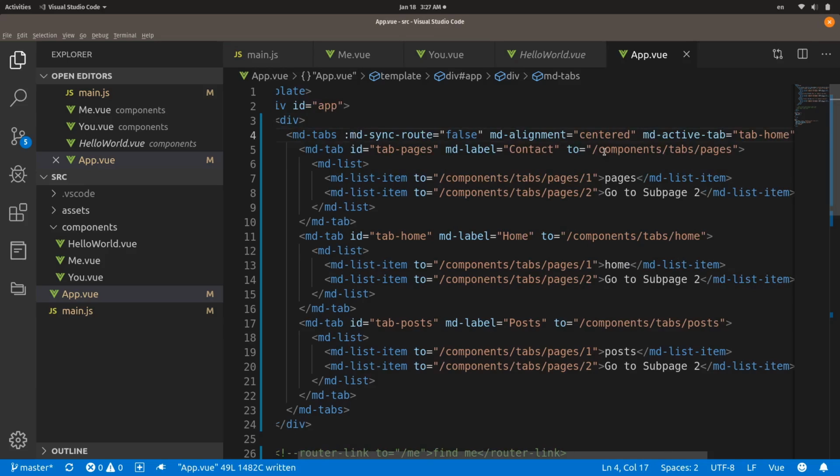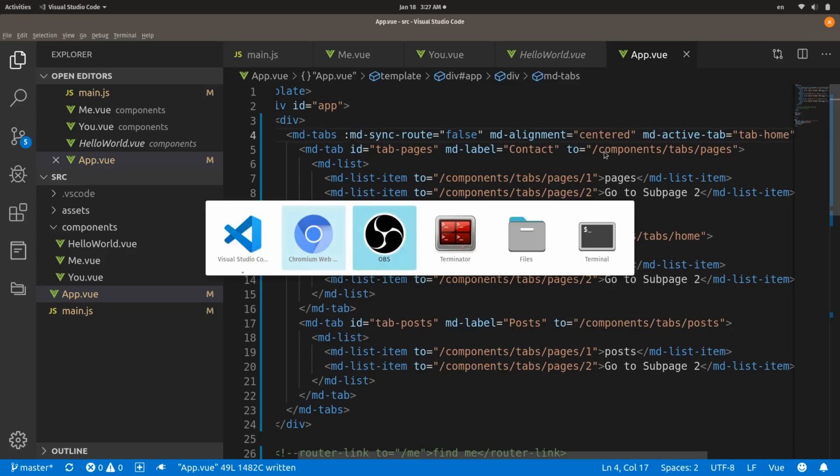So now it's worked. So this is how to use the material and how to use the tabs. Okay, I'll see you next time.